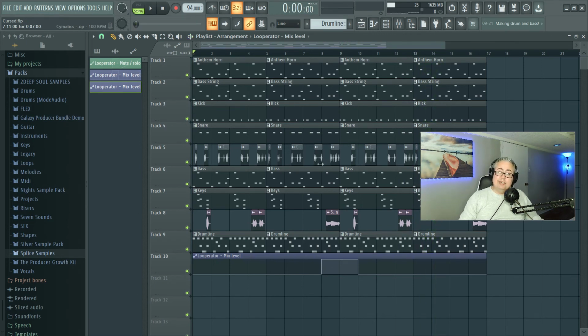So that's pretty much it. I mean, that's kind of what I struggled with first, and this is what I figured out. There's probably a better way to do it, but I just wanted to share it. If you just got Looperator and you're trying to figure that little piece out, that's how you do it.